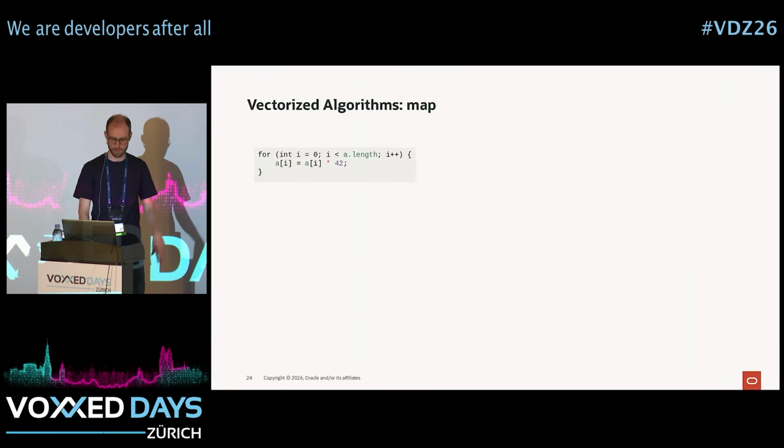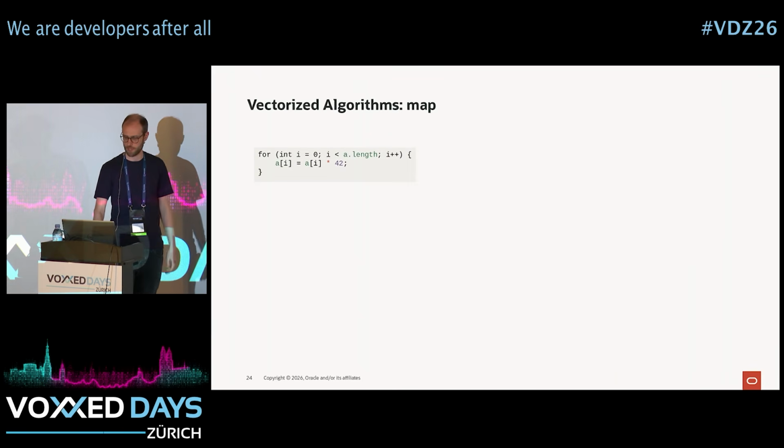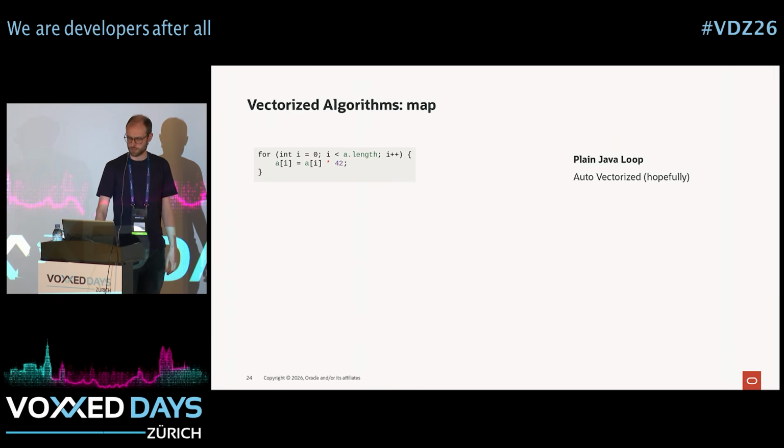All right, let's go to mapping. So mapping, we take a value, do some operation with it, and store it back. Here, multiply with 42. This should also get auto-vectorized. It depends a little bit on what the mapping operation is, but most operations should be okay.